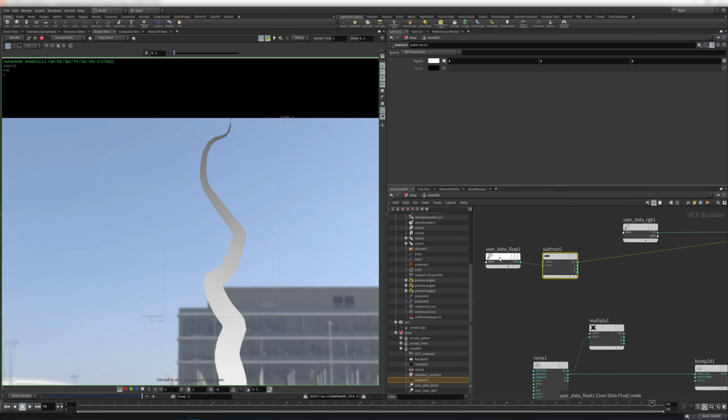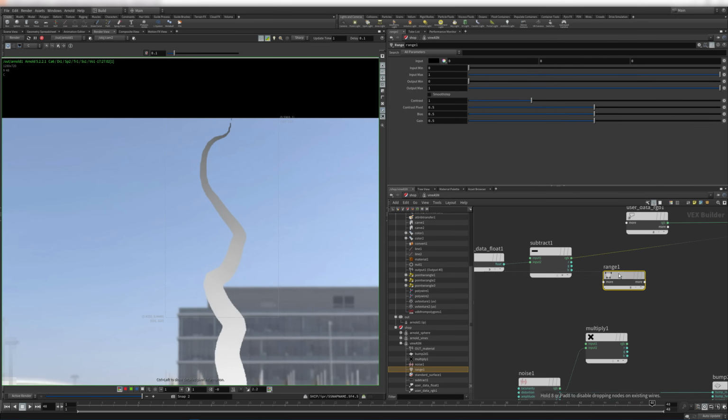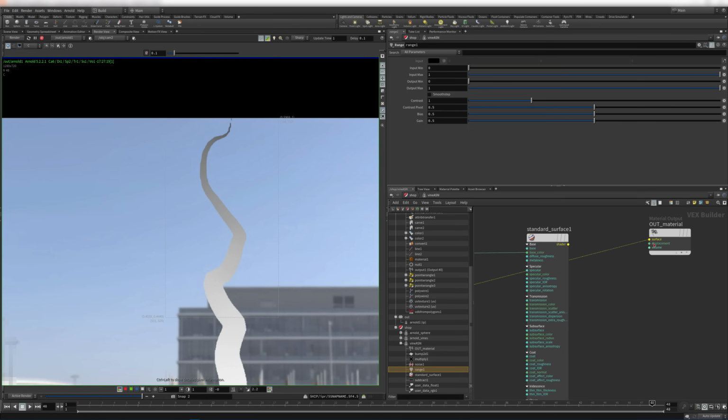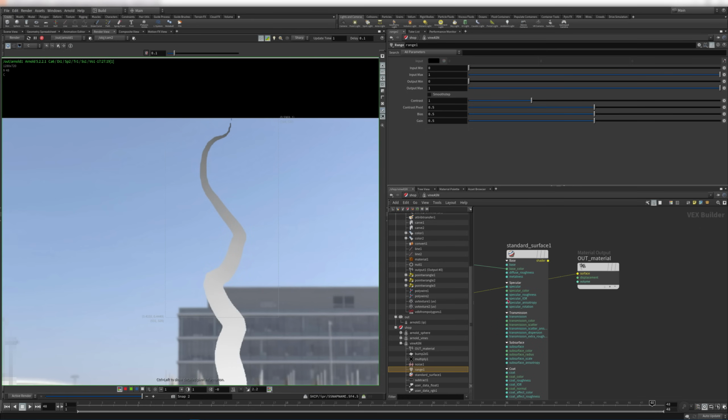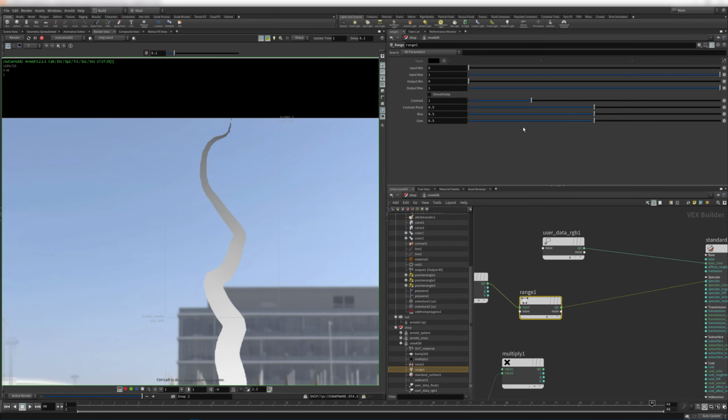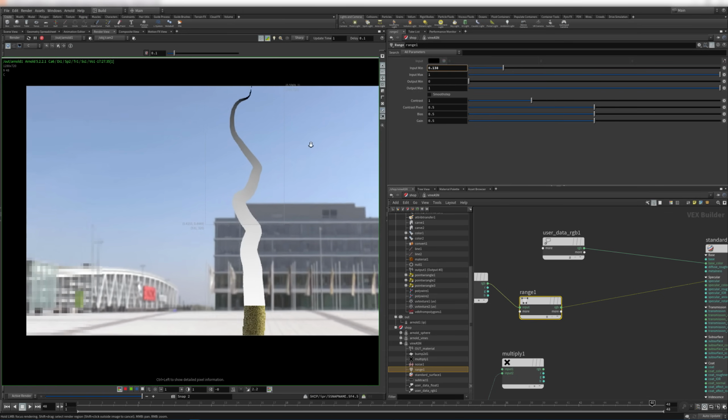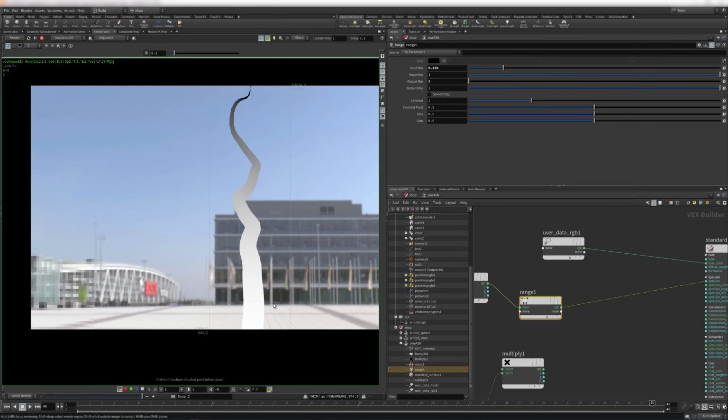We did 1 minus, and we want to do a range because we want to control our values a bit. And hook this up to my surface. And now we can actually control it. So we want the tips to be pretty black. So let's just move these sliders, and you can see we get more and more contrast in this. Okay, like so. I think that's pretty good. And the bottom is white. So we want to move this over too.